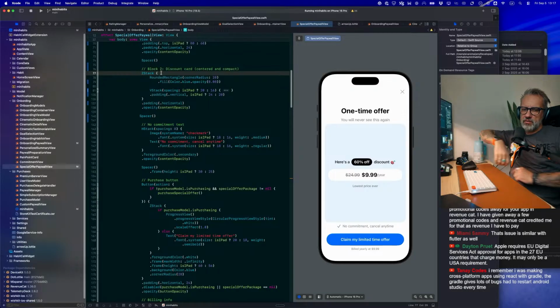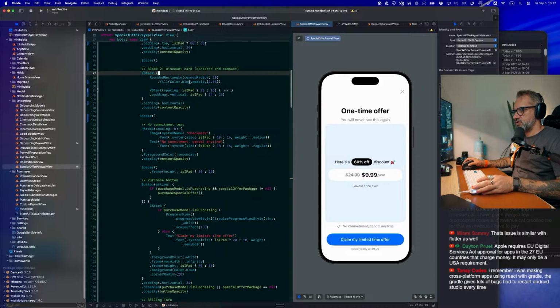Yeah, here you have the problems with cross-platform development bugs. You may or may not run into those problems. Yeah, that's just how it is.